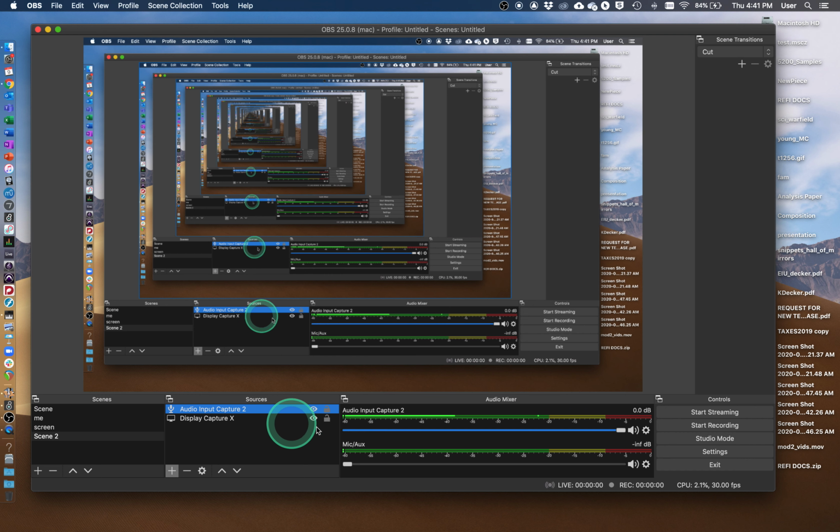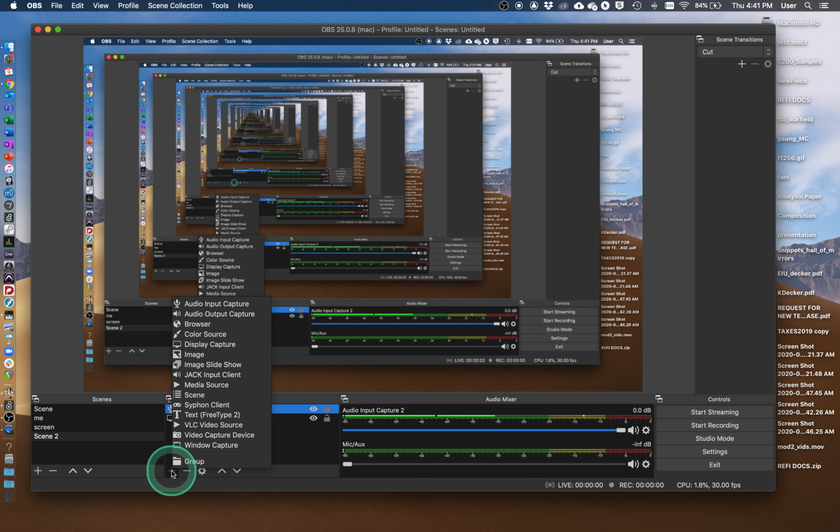And so you can see the audio input capture 2 down here. And you can also see, when you click on it, the highlight of that. So that's how you can simply get audio and video. If you wanted to get the front-facing camera for your computer, you can select that also.